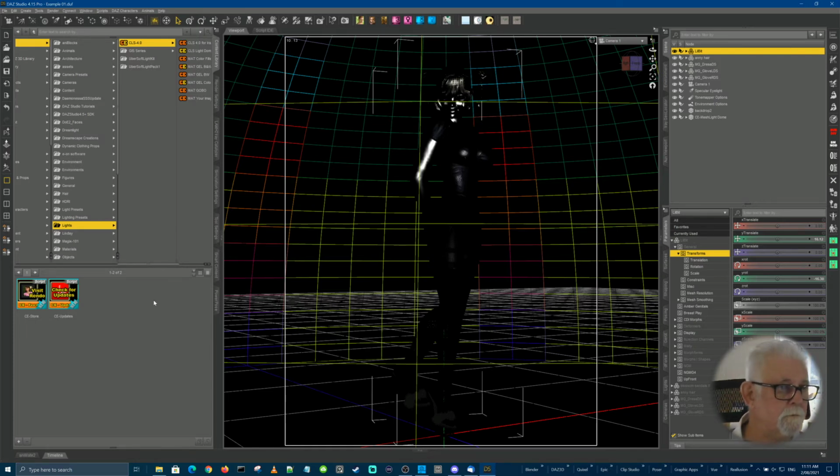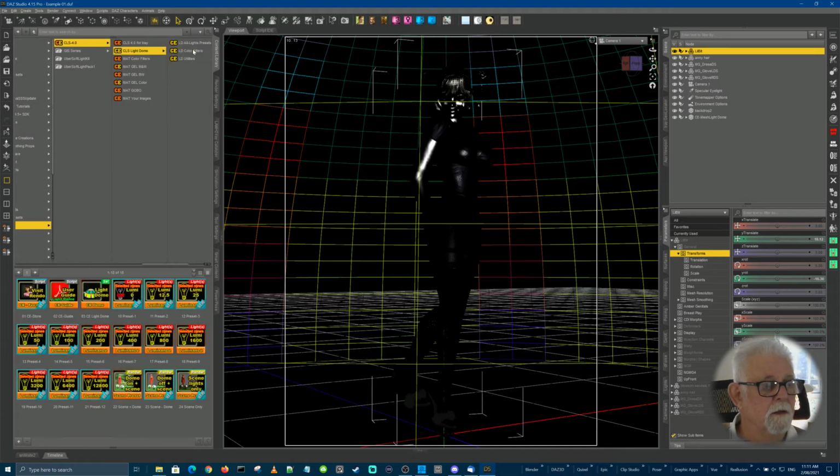Now, the light dome itself. Before I really get into it, one of the things you need, if you've got dual monitors, it would be a very, very good idea, and I'll just double click on it and bring it up.